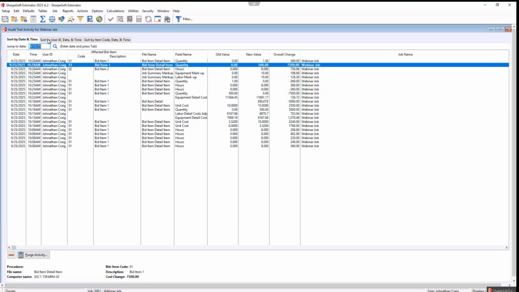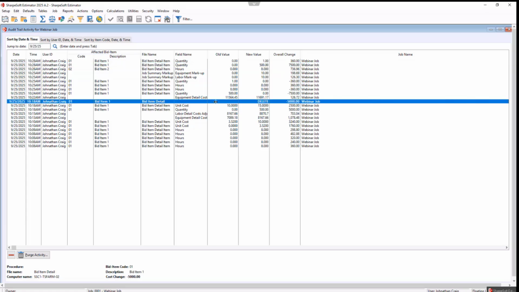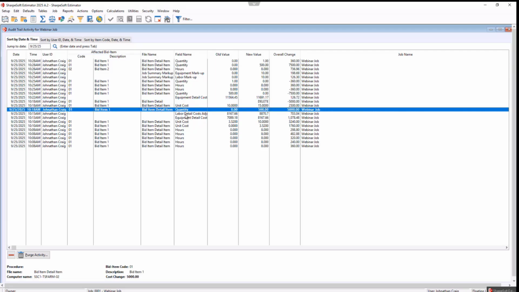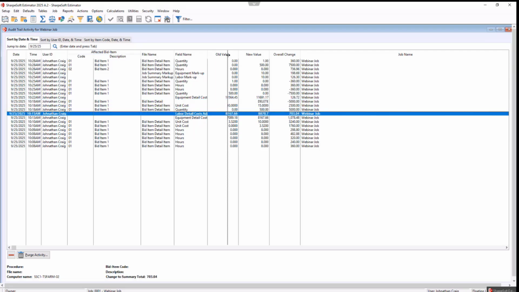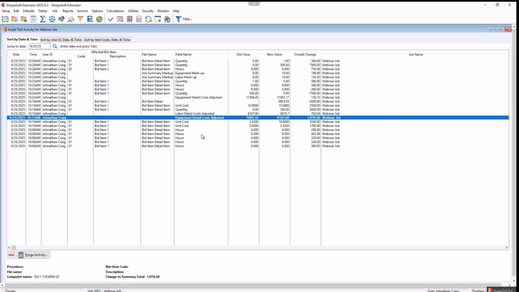Okay, you can also sort specifically by user. You can look at date and time. You can look at specific bid items and things like that. But it gives you kind of a rundown on what happened. I deleted a bid item out, and that's where this comes in. It just shows you all of the different things that were changed, whether it be labor detail, if it was cost adjusted, or equipment detail, and the cost was adjusted when we were doing our updates and things like that. So it gives you a full breakdown of the activity that happened on the job.